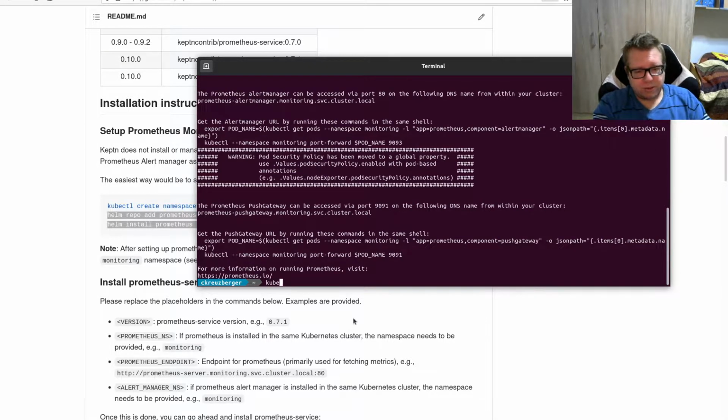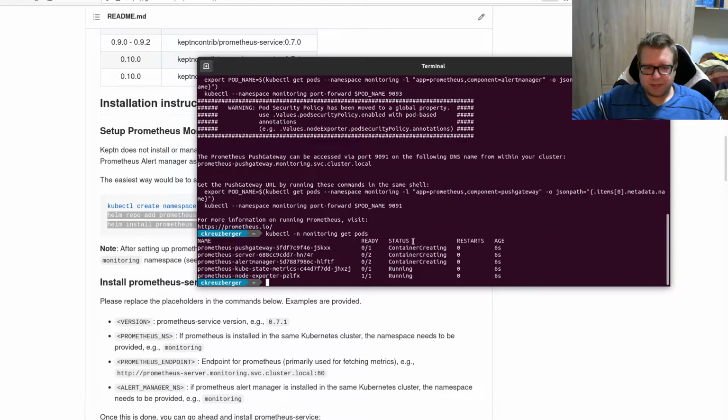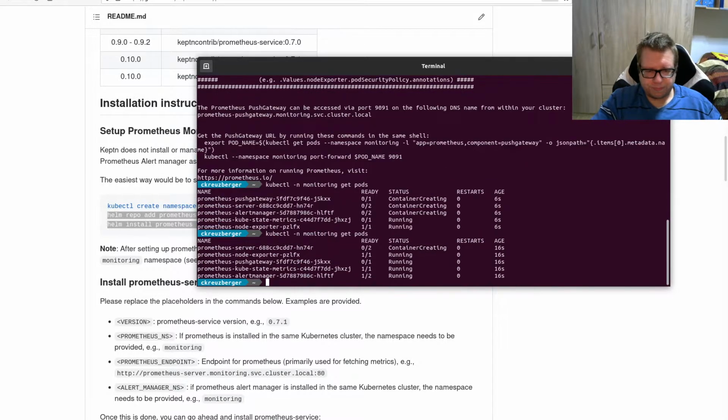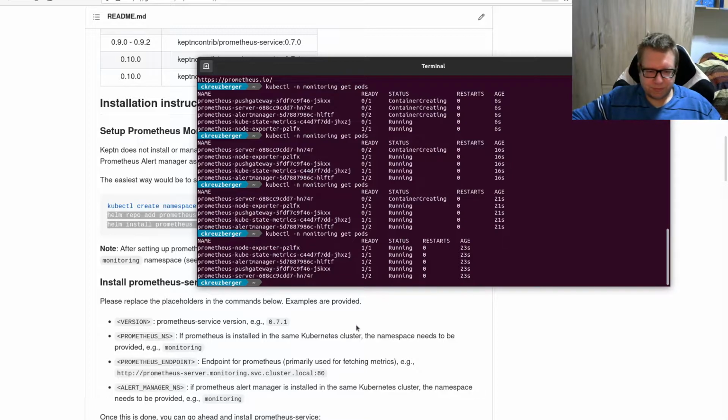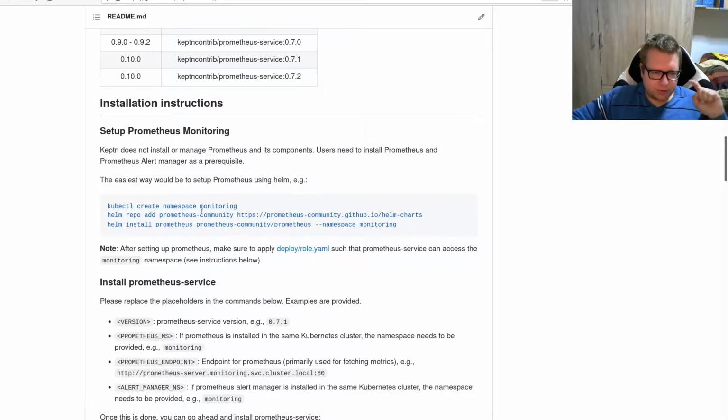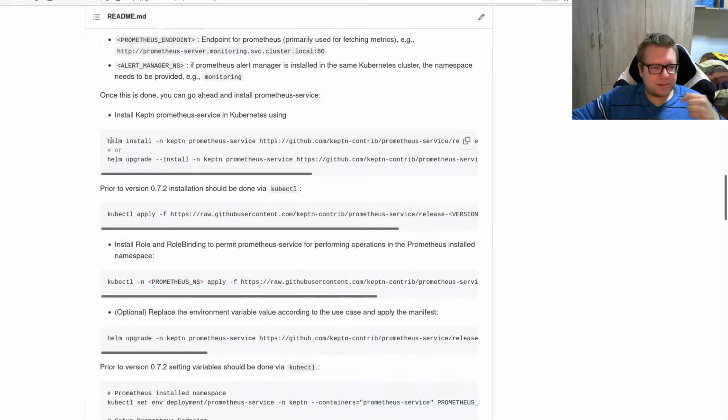We can now take a look using kubectl, see what's going on in the monitoring namespace. And you see there's some containers being created, Prometheus push gateway, server, alert manager, and some more stuff. Let's wait until they're finished before we continue. All right, they're running. And now we need to do one more thing. Prometheus Service, like here is the Helm install command as well in the README. You can use it from there too.